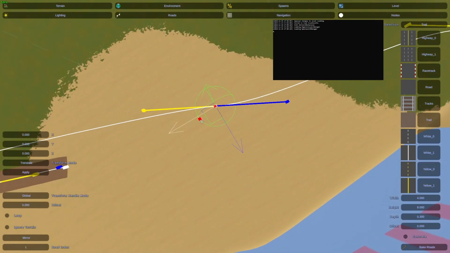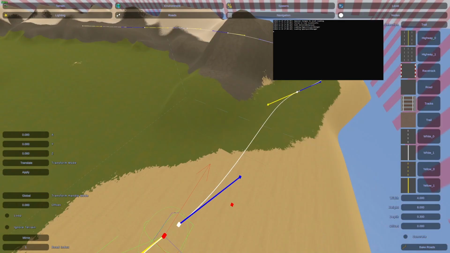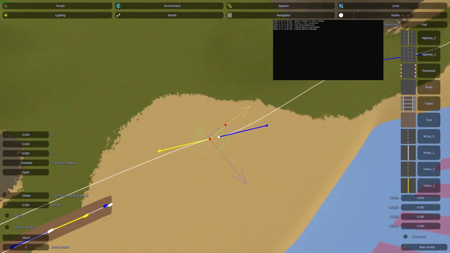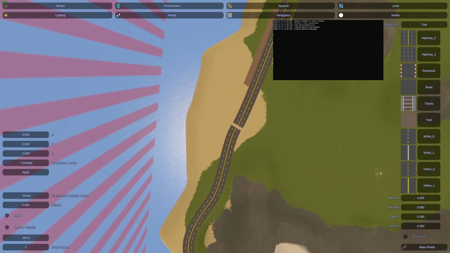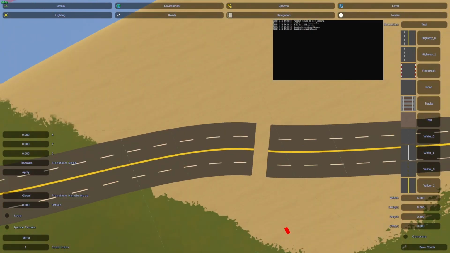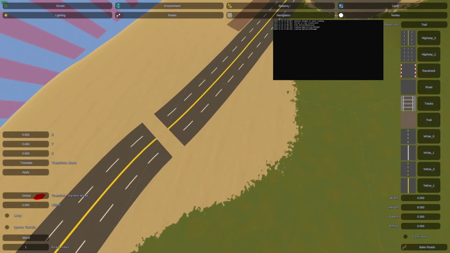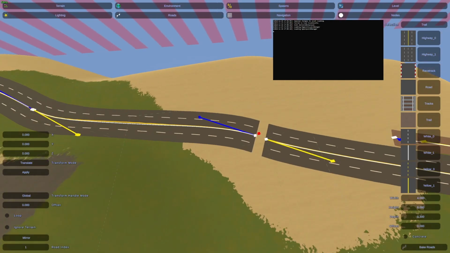And if I go into here and move it, you can see that it split it, and it's almost like perfect. I'll bake it. So we see a perfect split in there. Merging isn't a thing yet, but I'll have to consider adding it.